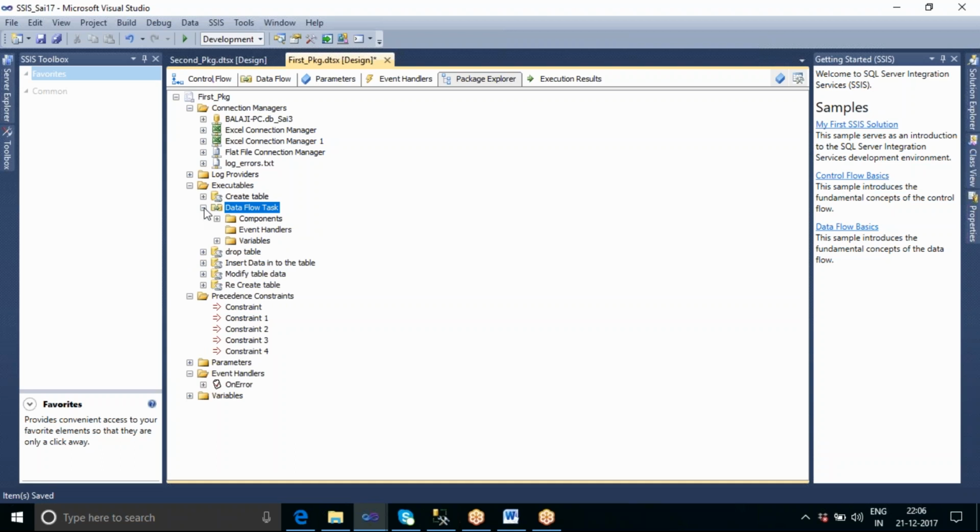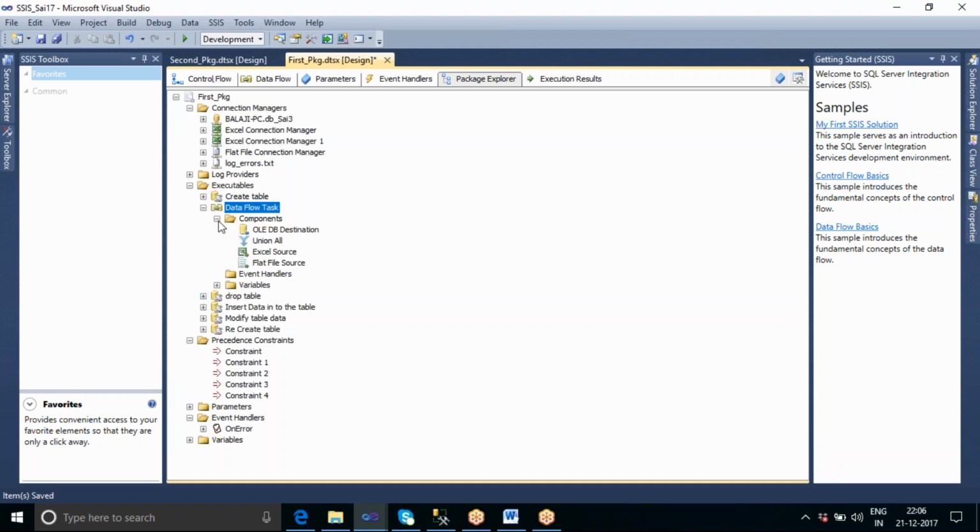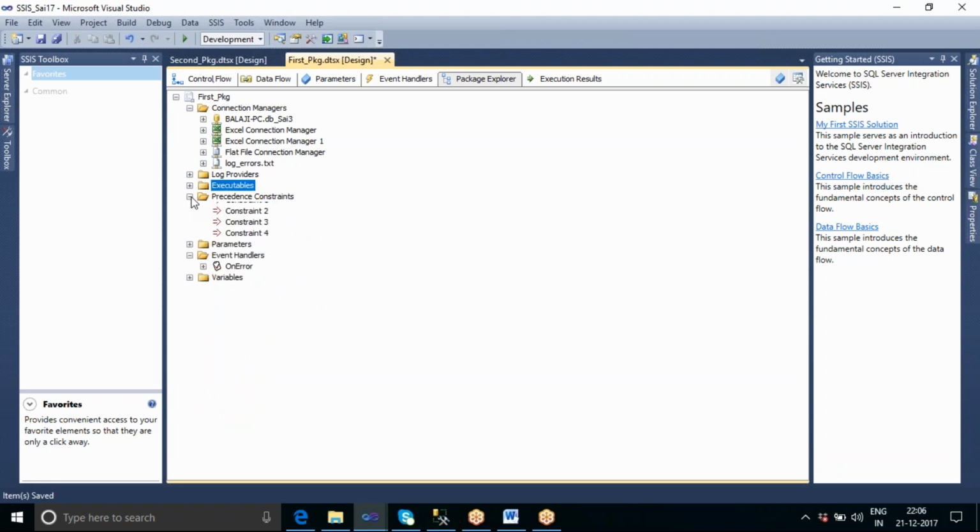under the data flow task how many components we have used. So we have Union All, Excel source, flat file source, OLEDB destination, like this. Understood? Yeah, I got it. Now let me go for the next one.